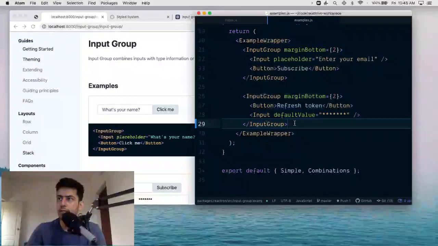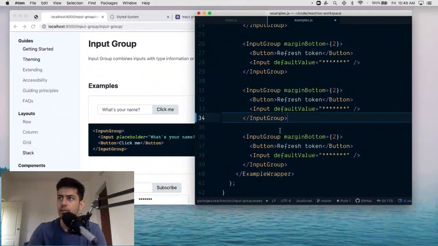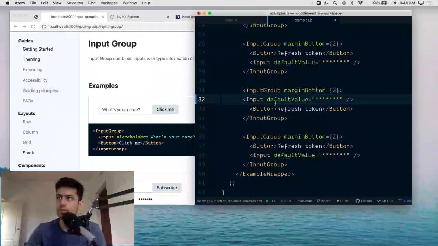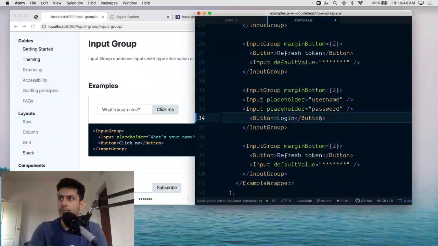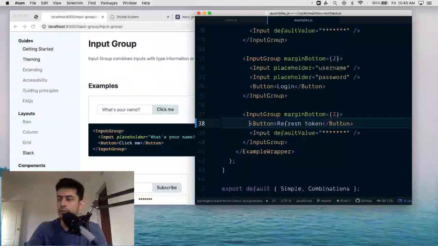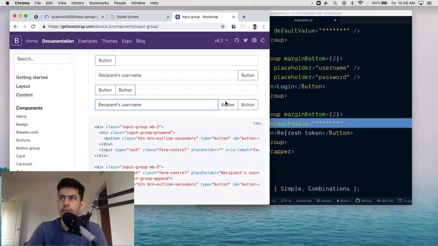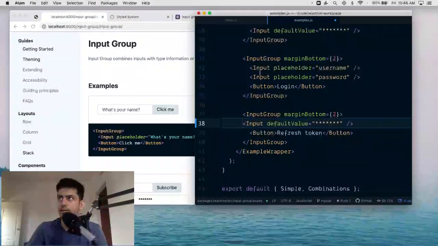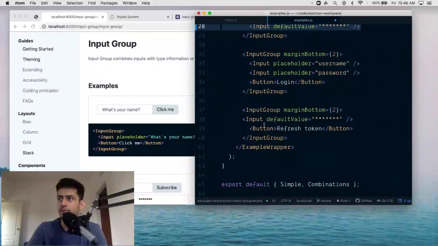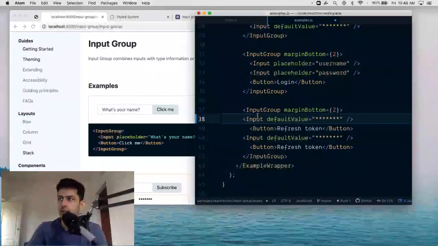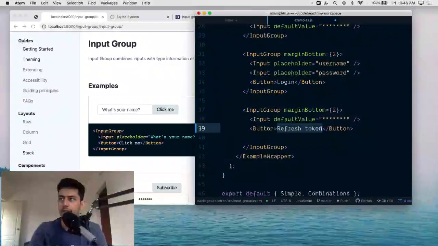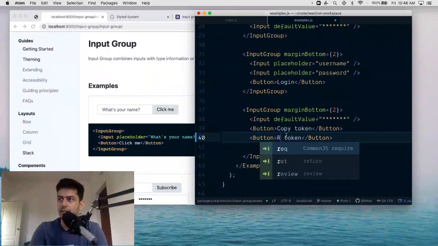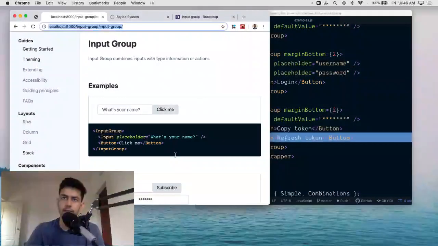Okay, now let's create one which has multiple. So I have 2 of these, where the first one is gonna be 2 inputs. So I have input, placeholder, let's say username and password, and with the login. And the other one is going to be this one where they have two buttons, right? So it's probably, I'm going to steal this again. It's probably the same where you have like a token, and then you can either say copy the token or you can refresh token. Right, that sounds cool.